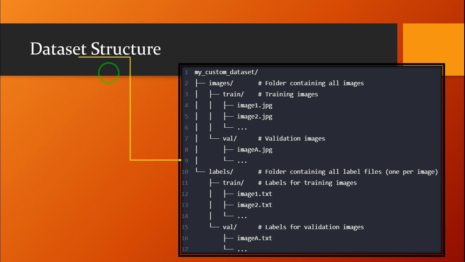So for example, we have our custom data set. Inside it we have an images folder, which includes train and validation folders, which later contain their respective images. Correspondingly, similar folders as well as the files are present for the labels.